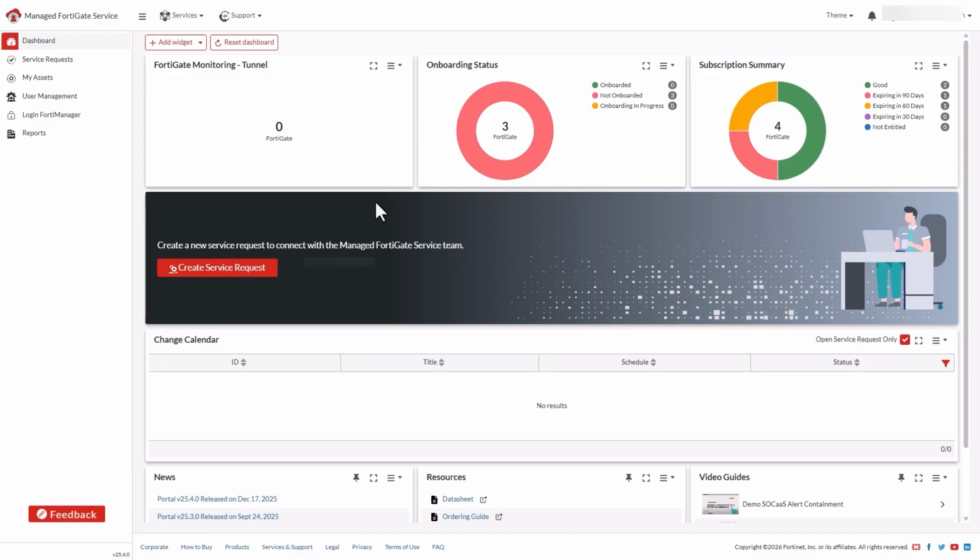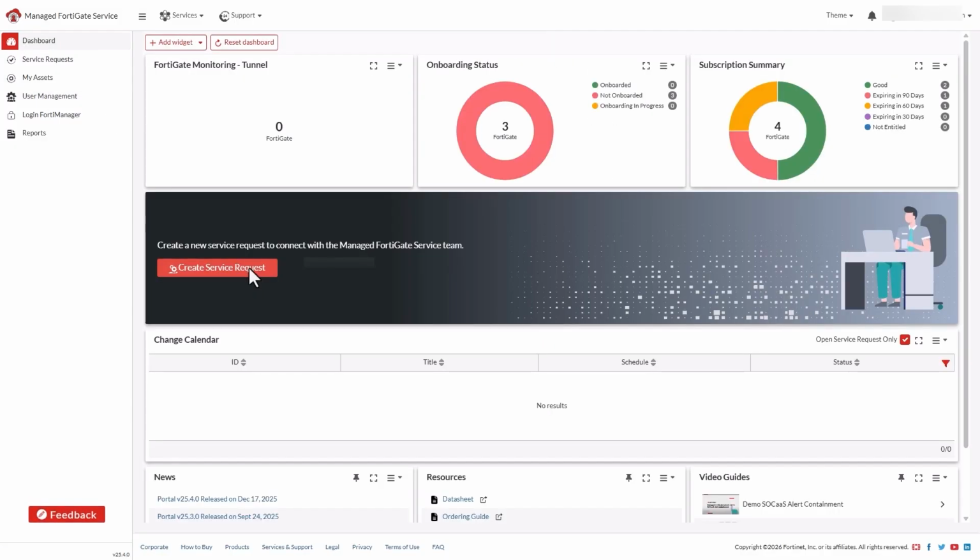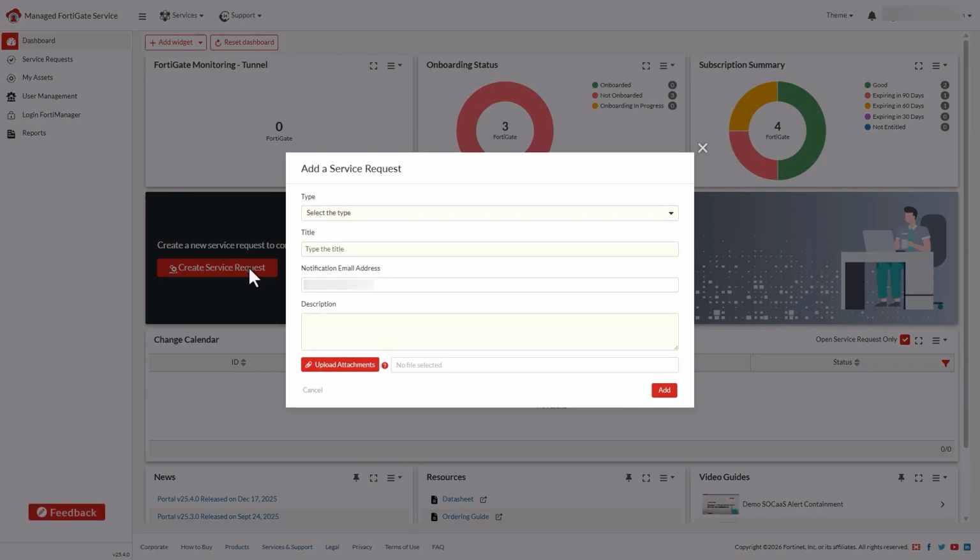This opens the Managed FortiGate Service portal. There are two ways to create service requests. The quickest one is by clicking on the Create Service Request button right on the dashboard. Alternatively, if you are already viewing the Service Requests page, you can click Add a Service Request. Let's walk through completing the service request form.